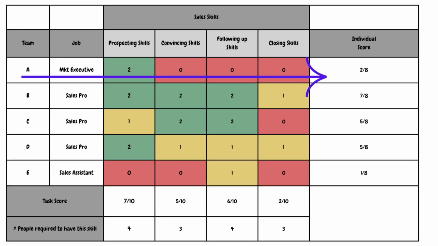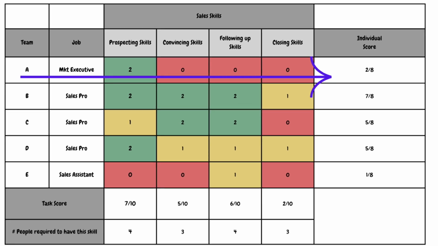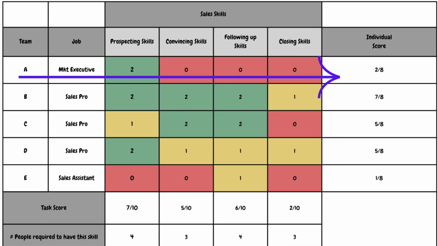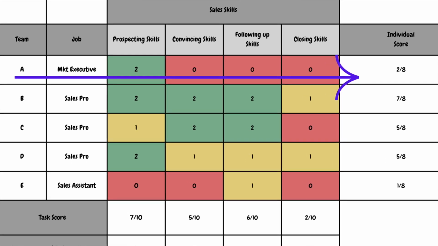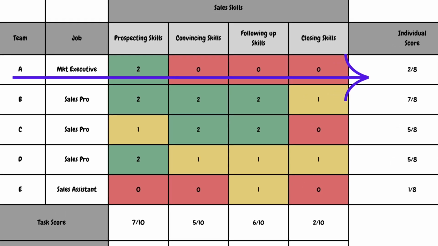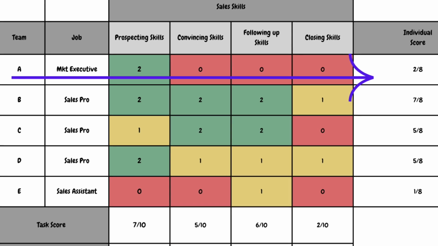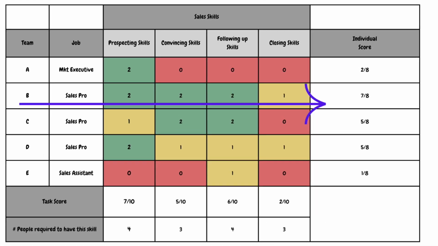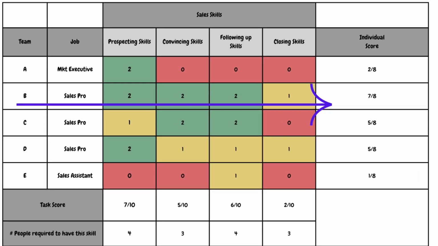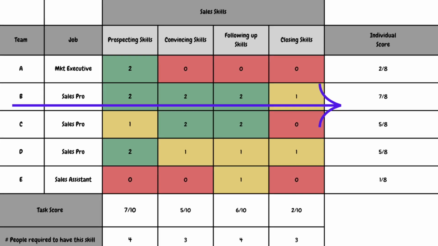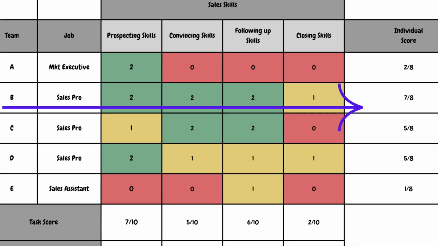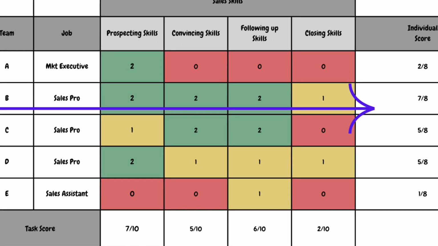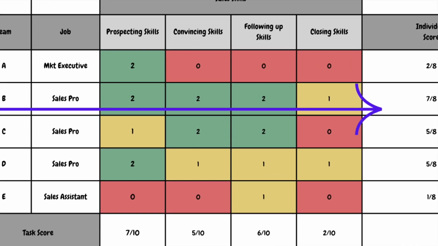You know the team member A, marketing executive, he's having the prospecting skills, but he doesn't have the convincing skills, following up skills or closing skills. His individual score is 2 out of 8. When we go to the sales pro B, he's having all the skills, prospecting, convincing, following up, except closing skills. He has to develop that. He is learning on it.